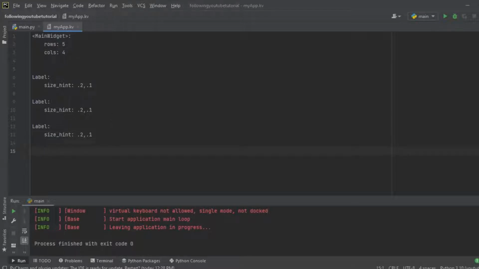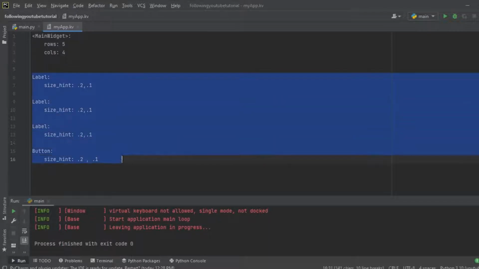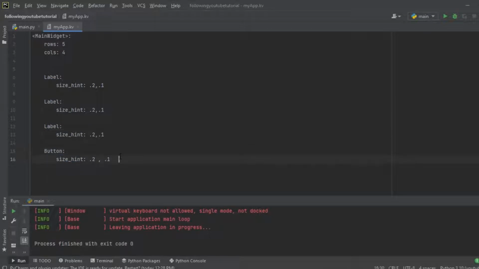Then our button. We are going to create a Button, and its size_hint is going to be 0.2, 0.1. First of all, let me shift this over by pressing tab. I need to create how many buttons? Let me see.